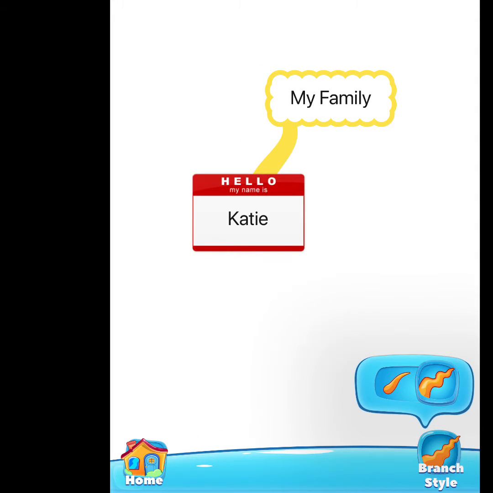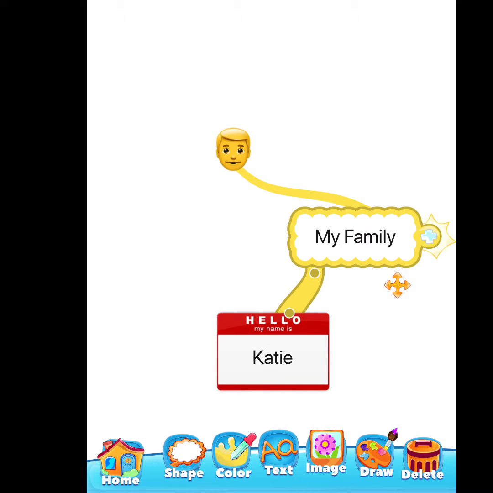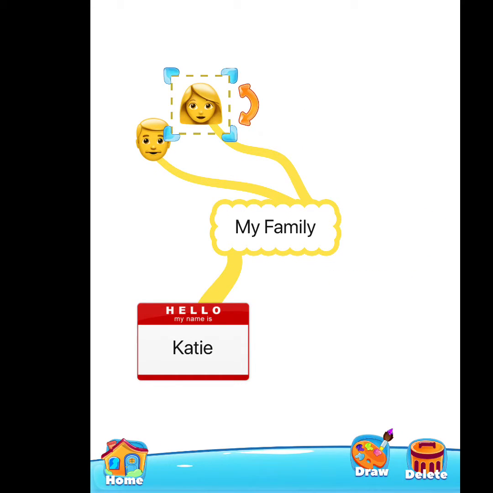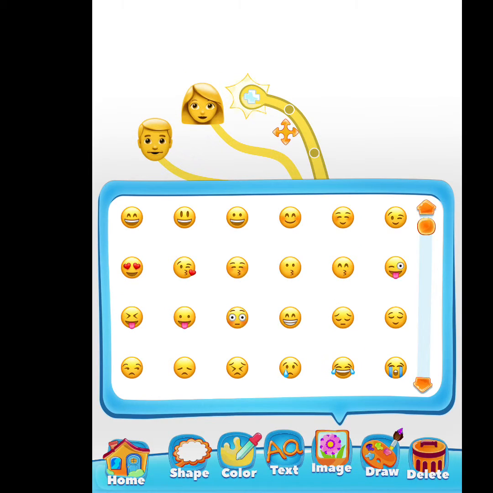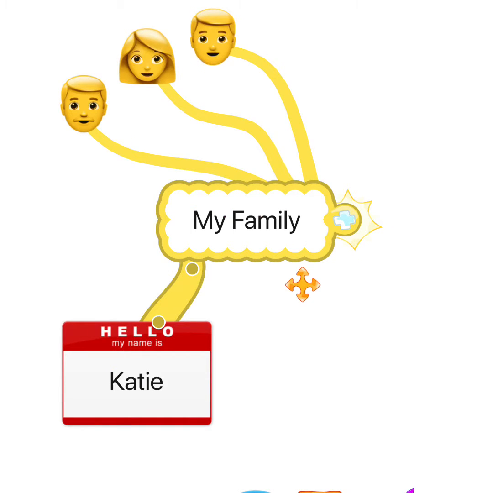I'm going to pick my branch style. Now I'm going to add my image. I'm going to continue doing this until I'm done adding to this box. I'm going to select the image. Then I'm selecting emoji, going into the emoji and picking the one that I want. And I continue.